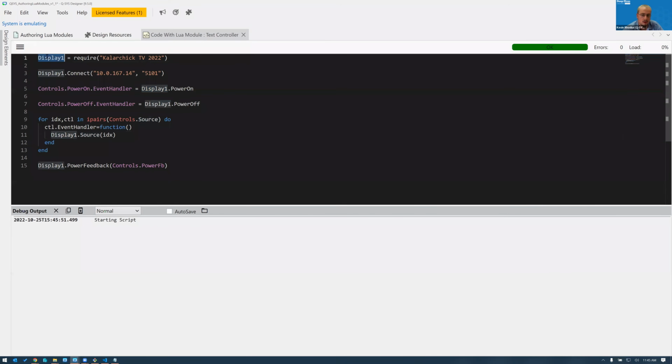So I'm calling this display 1. I'm doing my connect where I tell it to connect. I'm doing my power on, my power off. I can send my sources. And here's where I link my power feedback control.